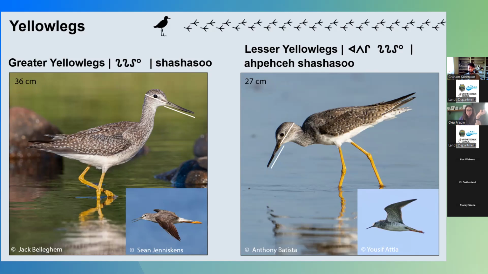So the other trick you want to look at is the length of the bill. The greater yellowlegs has a bill that is longer than the size of its head, about 1.5 times, whereas the lesser yellowlegs has a shorter bill and it's also a bit thinner, and the length of the bill is about the size of its head.